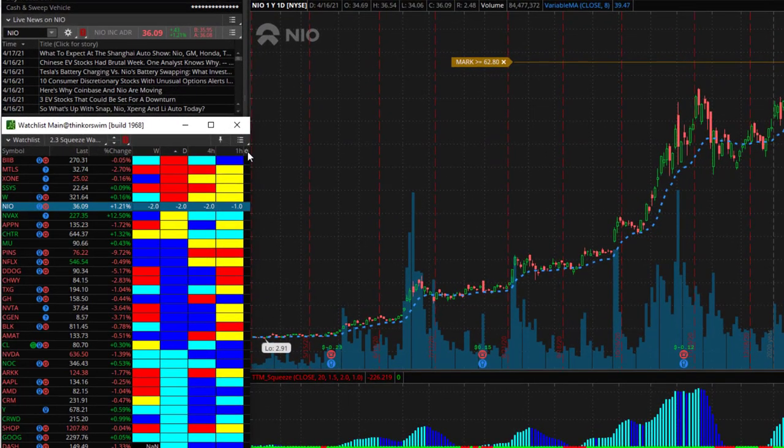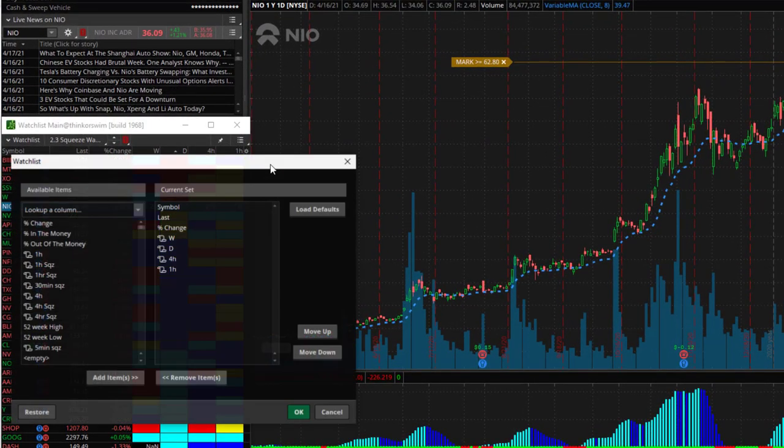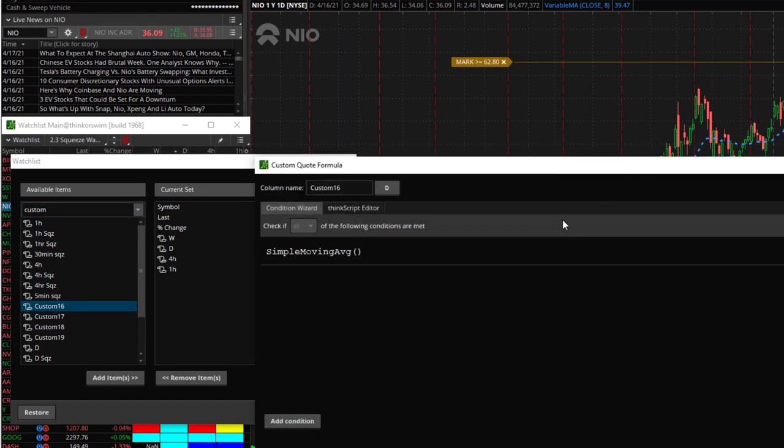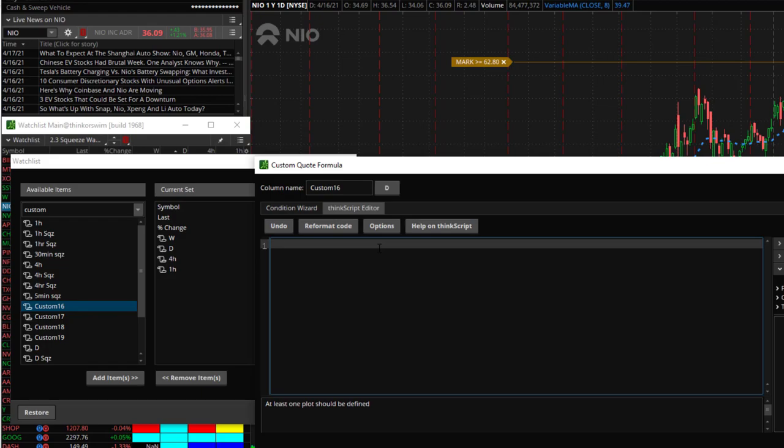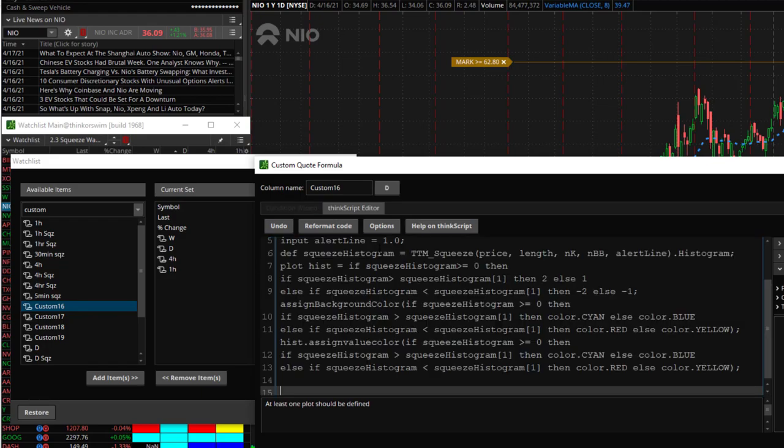Again, you're going to hit on this gear icon, hit customize. You're going to type in custom. Double click on one of these custom fields. Switch over to the ThinkScript editor. Delete everything that's there, and copy and paste the code that I will post in the description of the video.